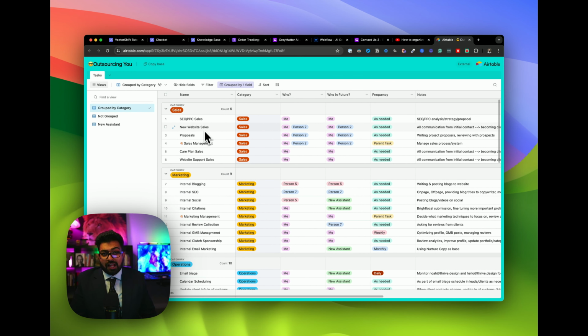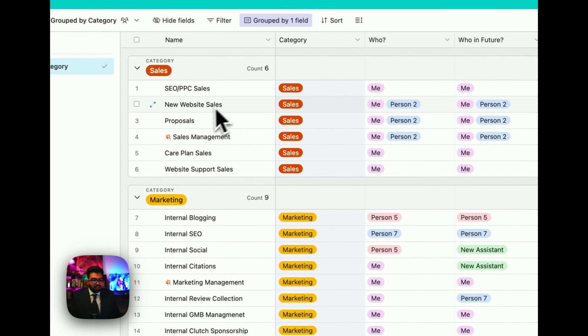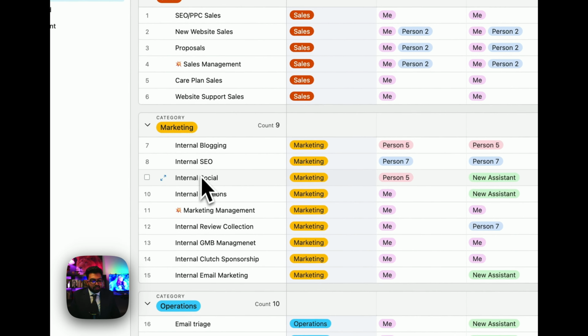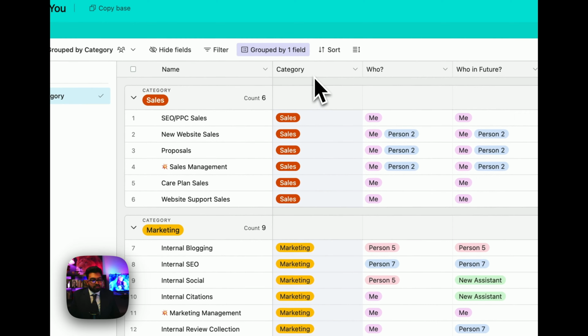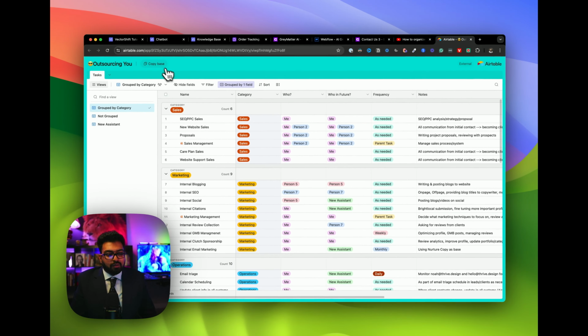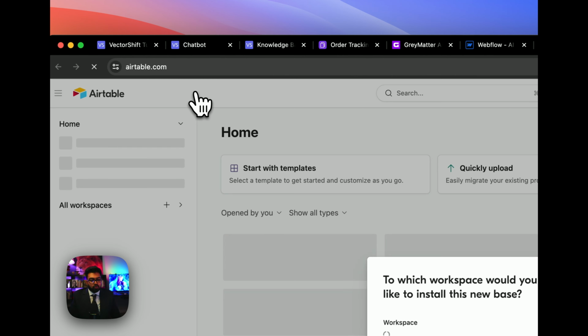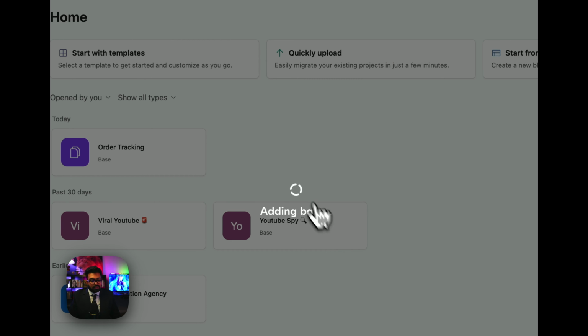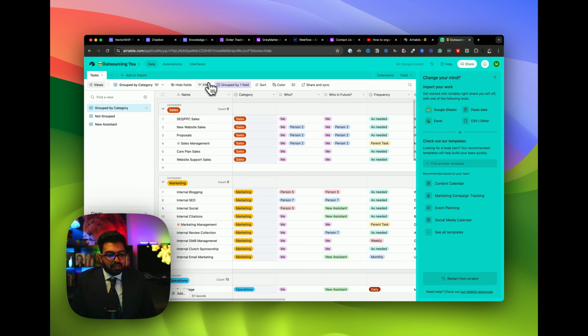Let's say you have standard operating procedures that are listed, for example, sales, marketing, and internal blogging. Who is responsible for internal blogging? Person 5. Okay, internal SEO, person 7. So we have all of this data, right? Let me copy this space to my Airtable database. Okay, this is now my base.